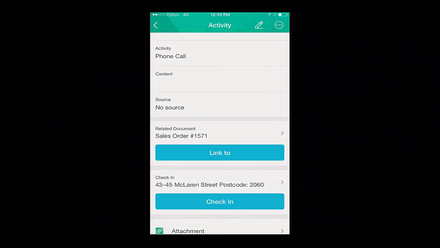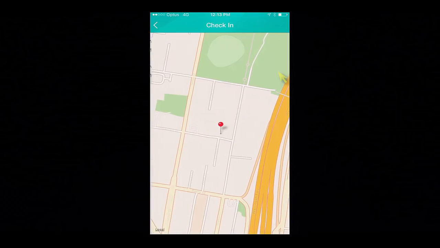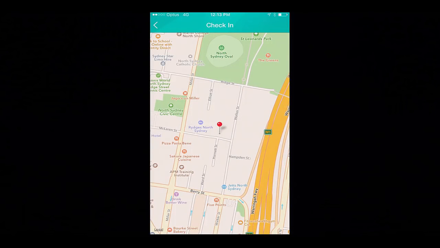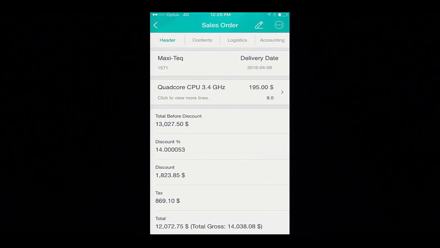So now that I've checked in, this will place me at the customer site based on iOS geographic services and also the time in which I visited the customer. During my meeting, we reviewed the most recent sales order from Maxitec, which needs amending. I have already linked this order to my activity, so I am then easily able to open the related sales order for review. They would like to reduce the quad-core CPU units by 1 and also increase the number of hard drives they would like to purchase.